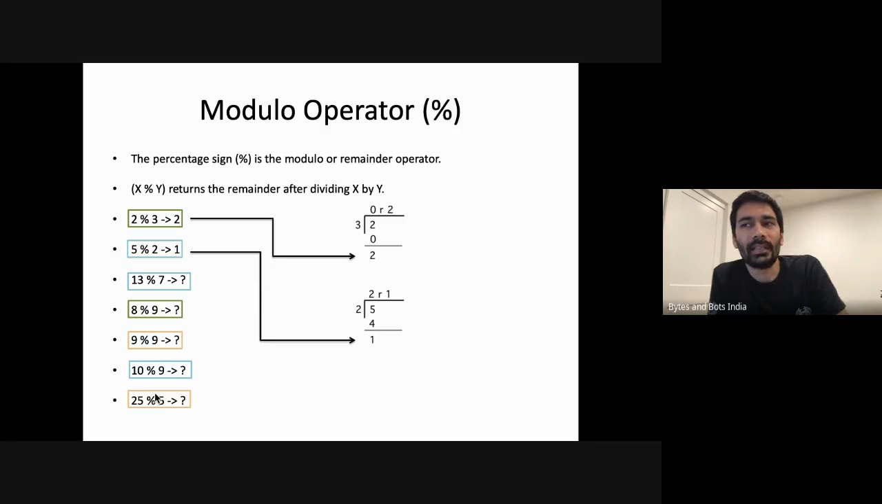So as an example, 5 modulo 2. 2 times 2 is 4, and then we're left with 1, which means if you subtract 1 from 5, it makes it completely divisible by 2. Right? 13 modulo 7 is 6. So if you subtract 6 from 13, then whatever is the result will be completely divisible by 7.